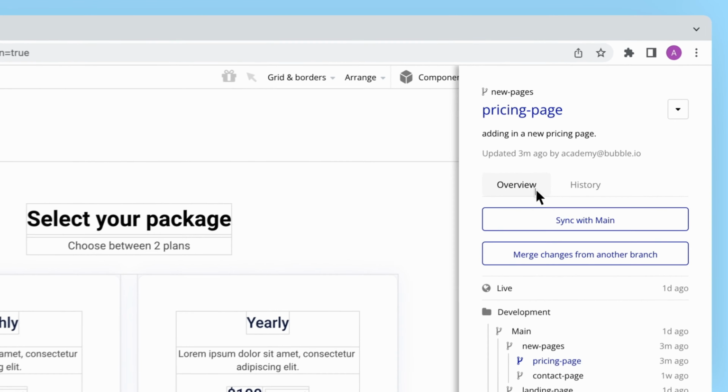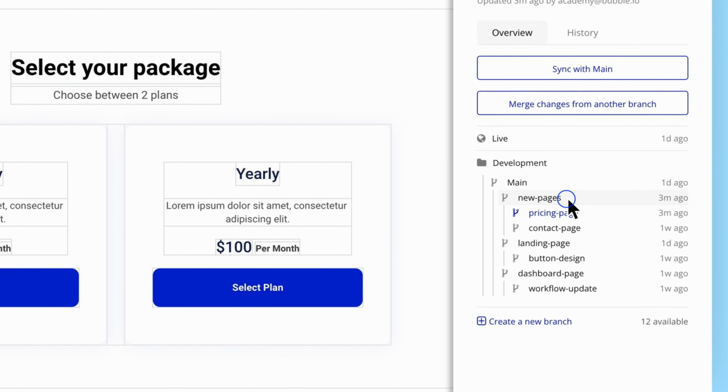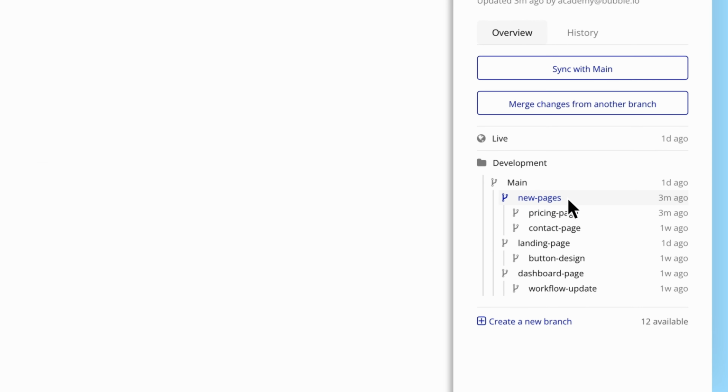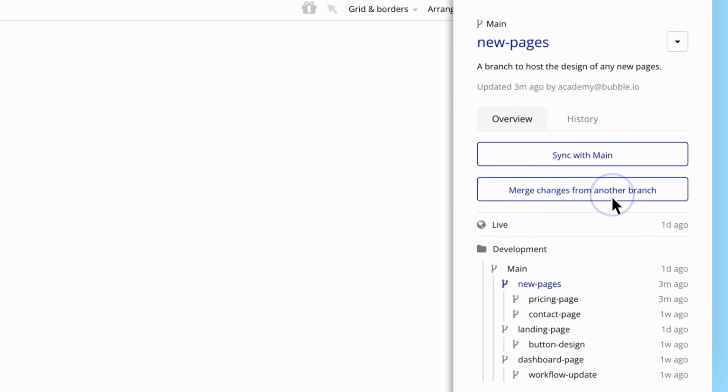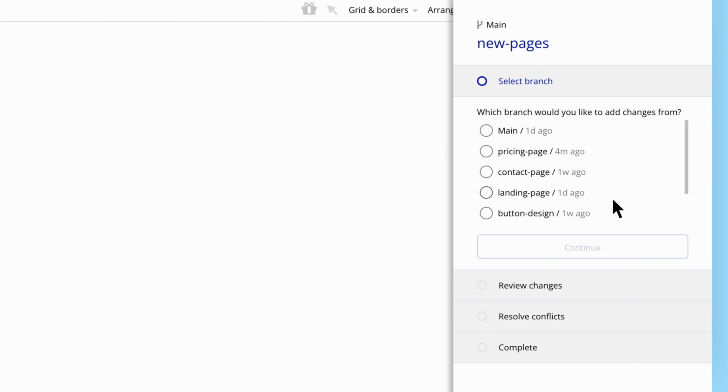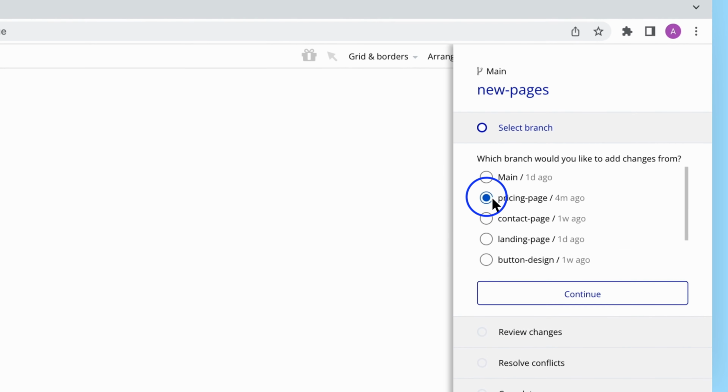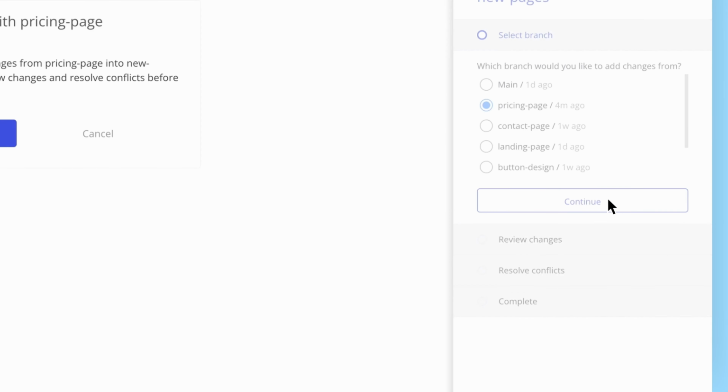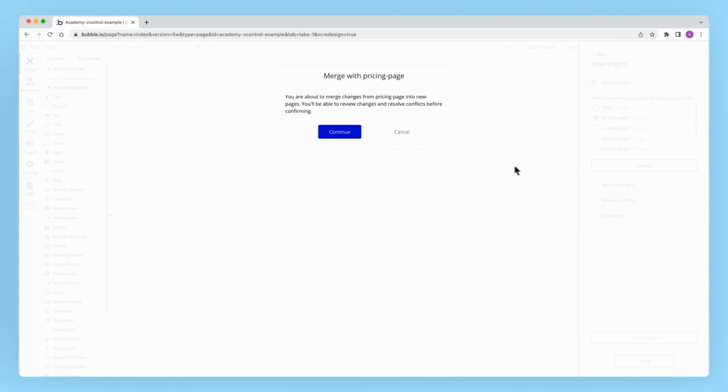Next, under the Overview tab, I'll go to the parent branch, which is my base branch, and I'll select Merge Changes from another branch. And I'll select this child branch as the source. I want to merge the pricing page branch into my new pages branch. Now that we've selected our source branch, we've completed step 1.